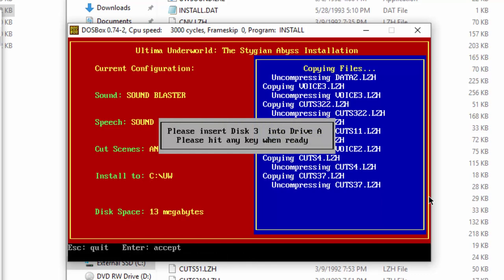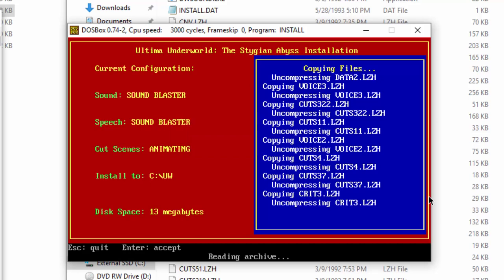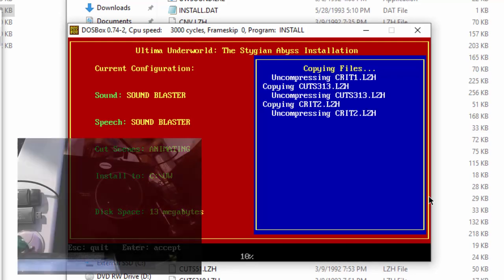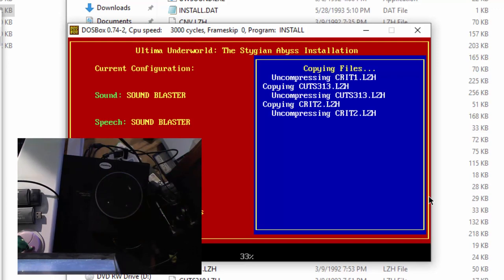Okay, so insert disk 3 into drive A. Please hit enter when ready. So I actually remember getting this game. One of my worries are, well, here, let me just hit it. I'll have a go. I am really hoping there is only 4 discs because I do not have a fifth disc. So we'll have to see how that goes.